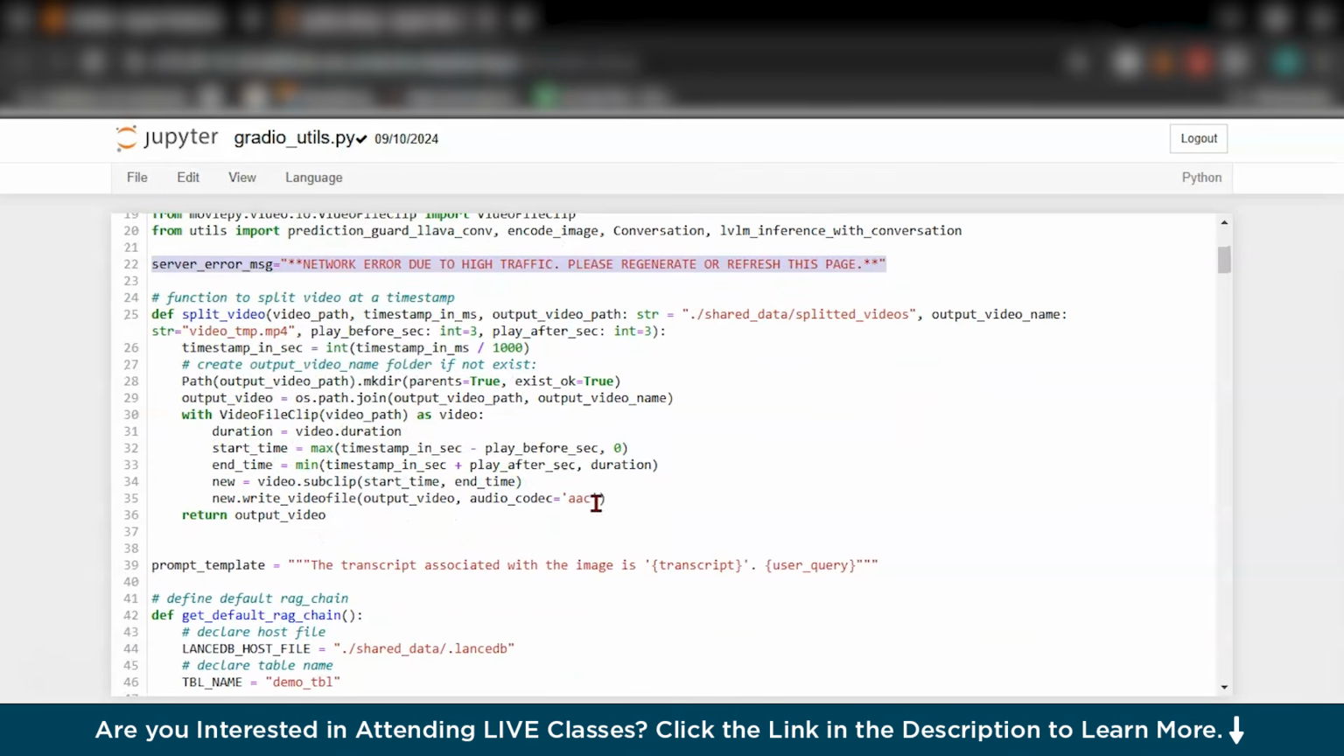Here we are doing video processing, extracting a video segment from a particular video. We will extract a short clip from the video at a given timestamp and save this processed video in the split videos folder, and we are using MoviePy to clip this segment and ensure audio synchronization.